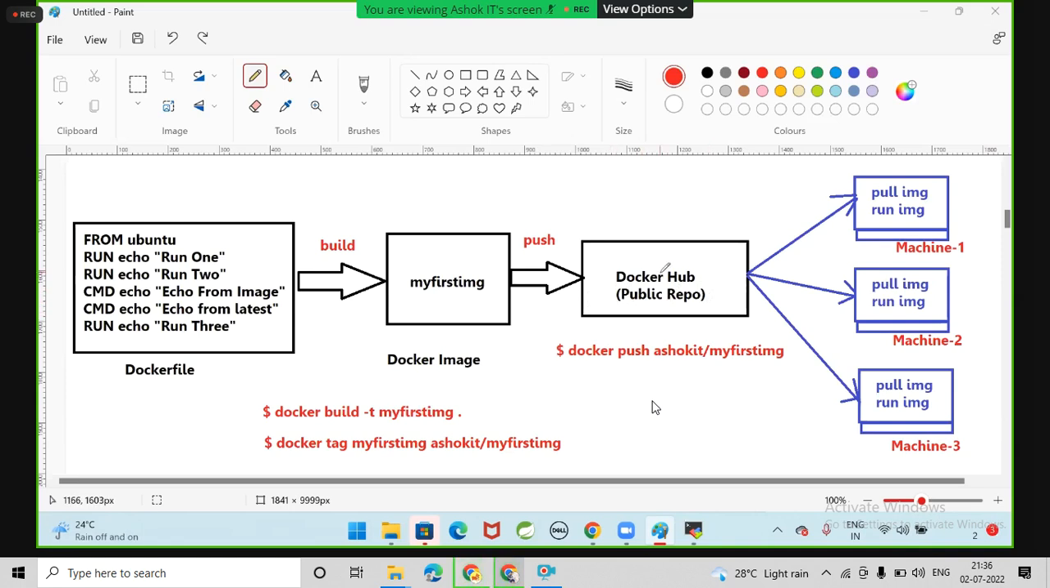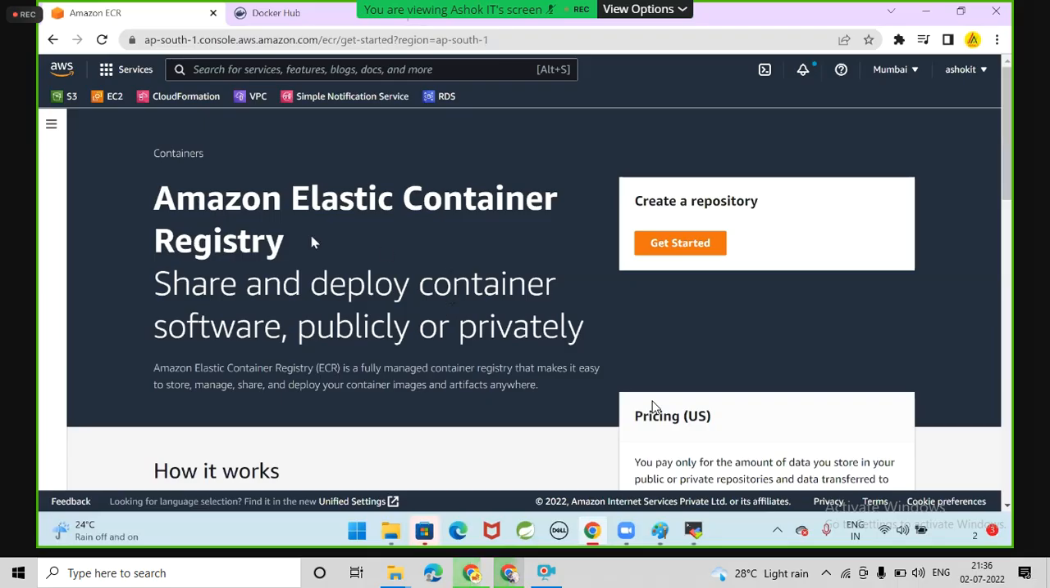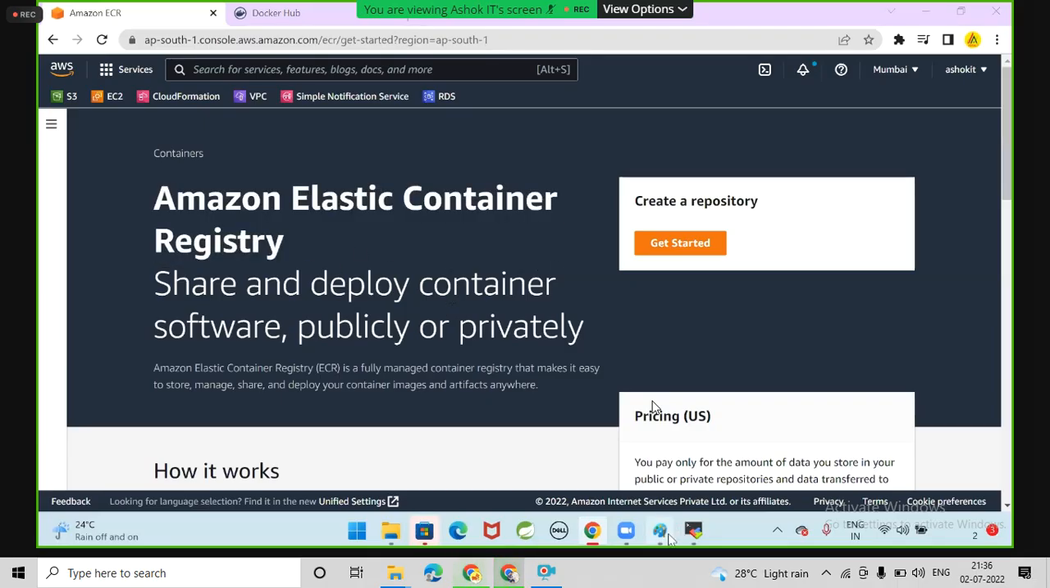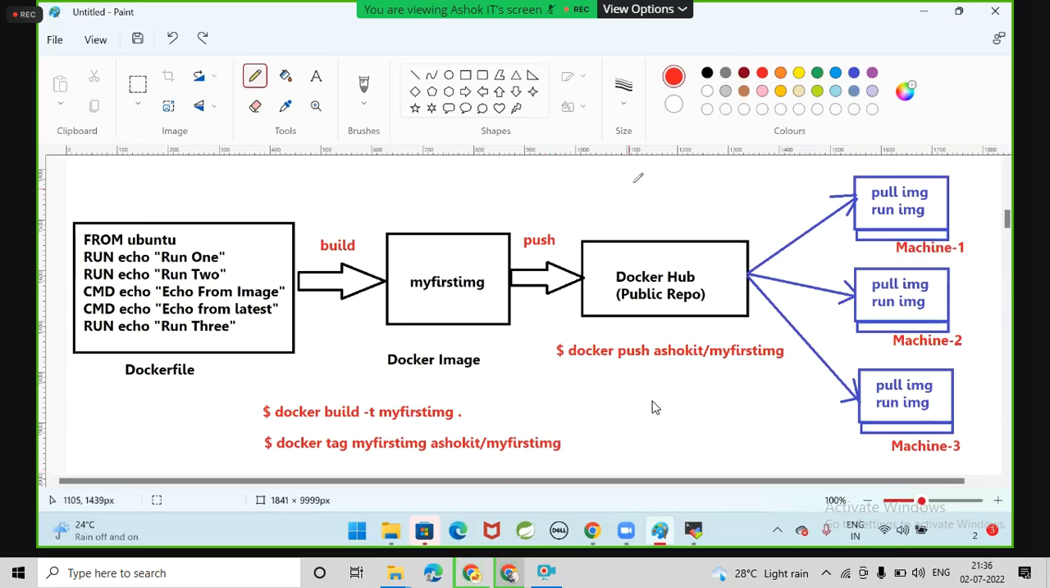If you want to store in a private registry, you can go for AWS ECR, Elastic Container Registry in AWS, where we can store our Docker images. Or you can go for other private repositories like JFrog repository, Nexus repositories. By using the Docker push command, we are going to push our Docker image to those repositories.